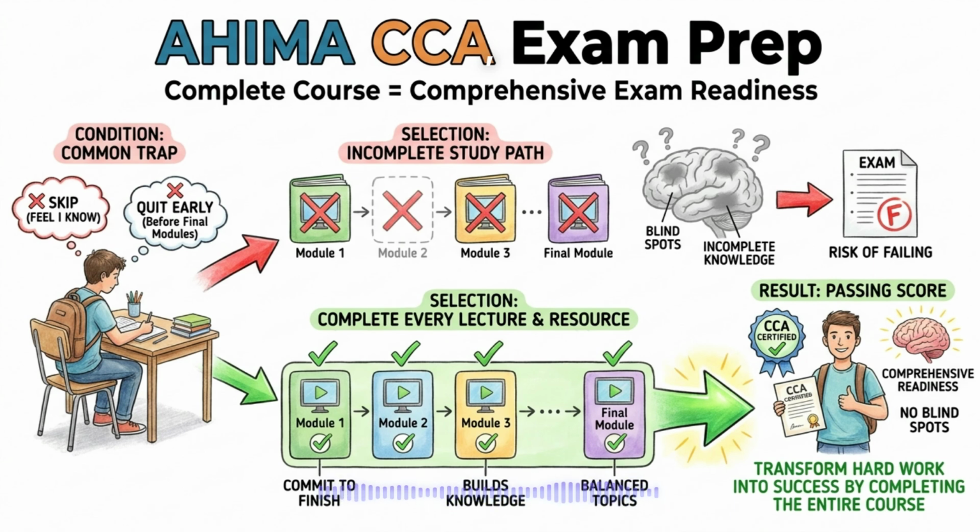Each section builds directly upon the previous one, and the CCA exam tests a balanced mix of all these topics. By completing the entire course, you ensure that there are no blind spots in your knowledge when you sit down for the test. Your dedication to finishing what you started is what will transform your hard work into a passing score.